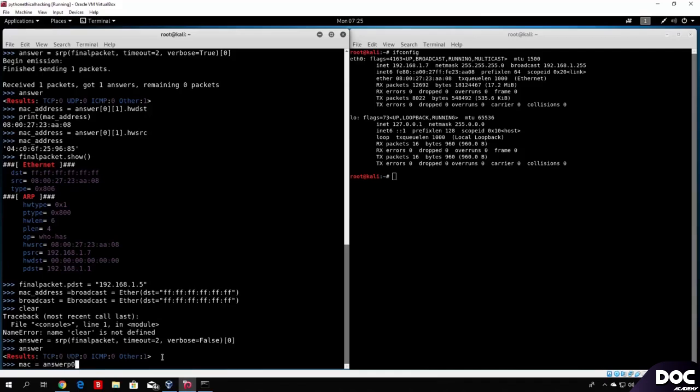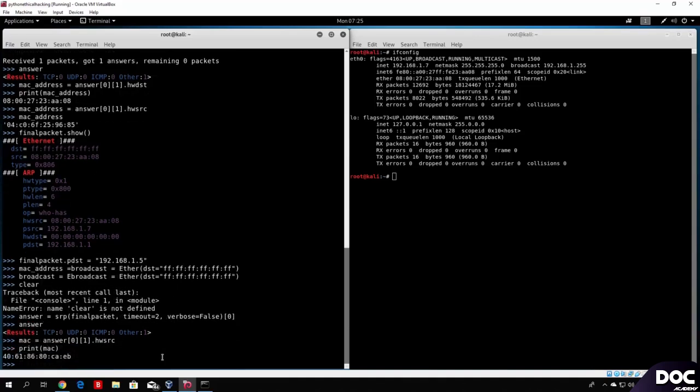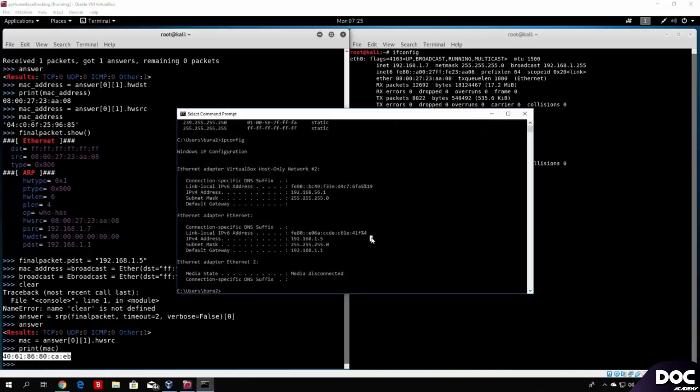We select the first value, open square brackets 1, and we want the hardware source. And we want to actually print MAC right now. So this is the MAC address of my Windows 10 PC. And right now we can actually send the malware packet to my Windows 10 PC.